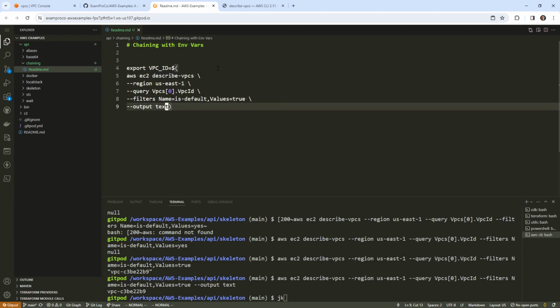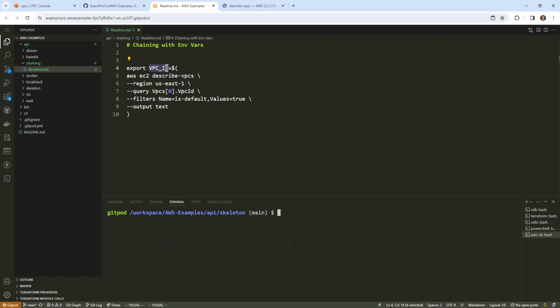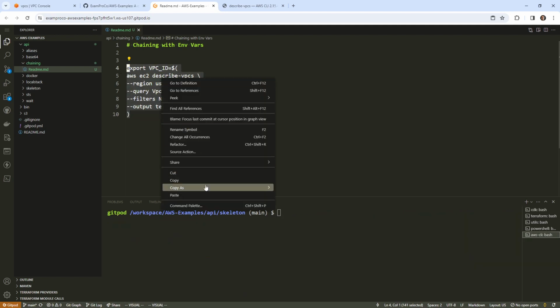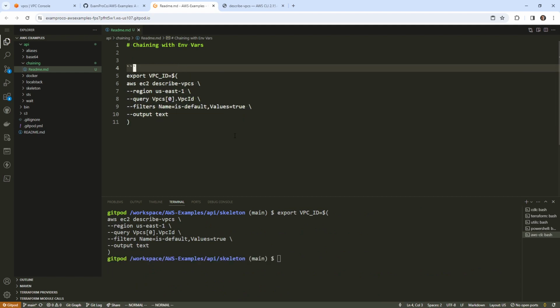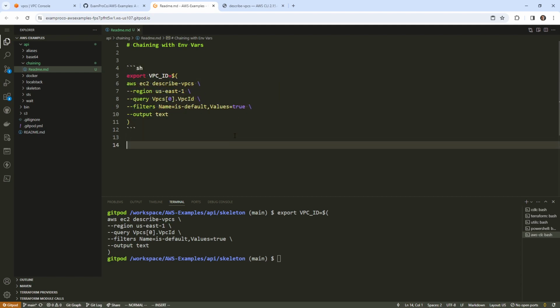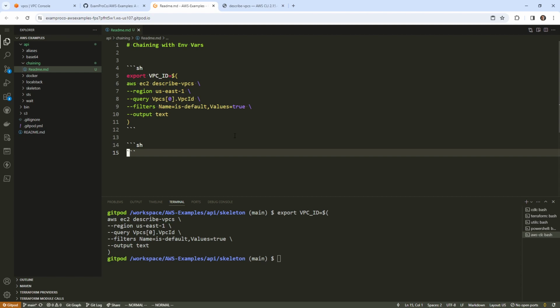And then the idea here is that this should assign it to the VPC ID. So I'll type in clear here, and what I'll do is I'm going to copy this and paste this in here. And so the idea is that now I should be able to print it out and see its contents. So we'll go down here, and we'll say echo and $VPC_ID. Okay. I'll paste that in, and so we can get that value.